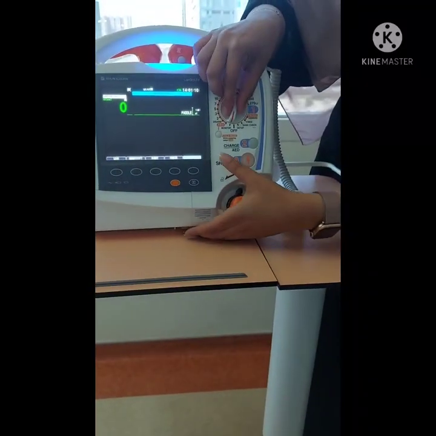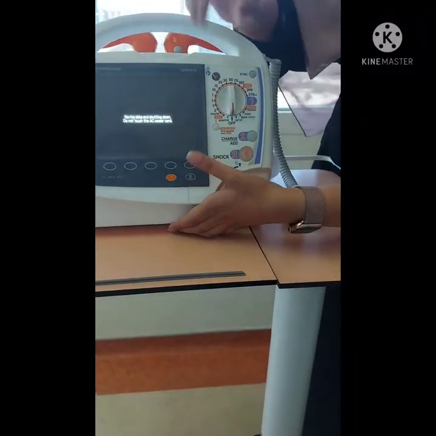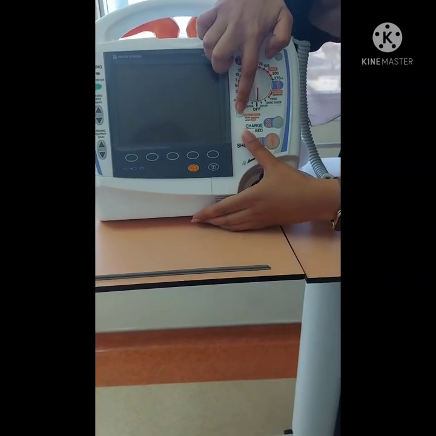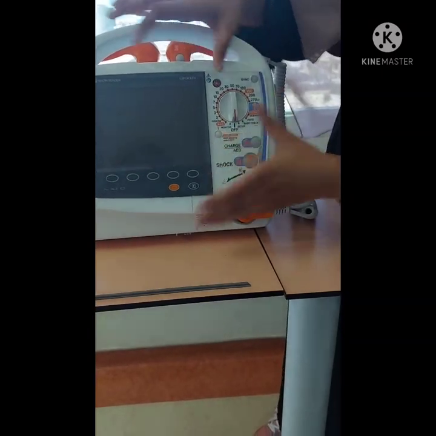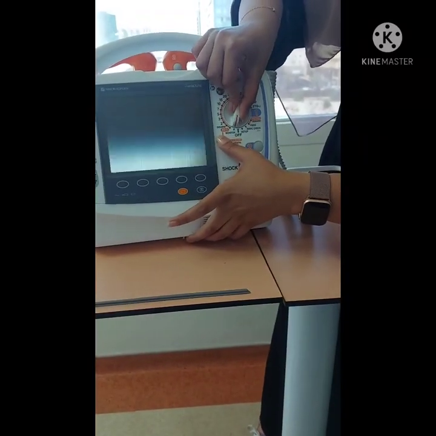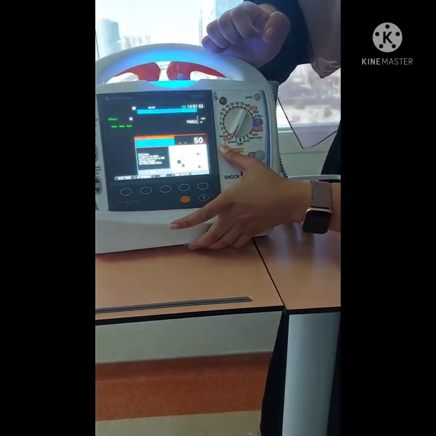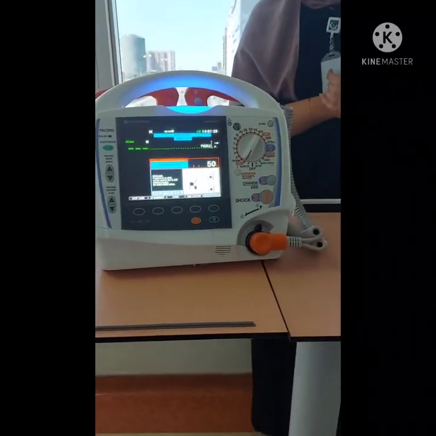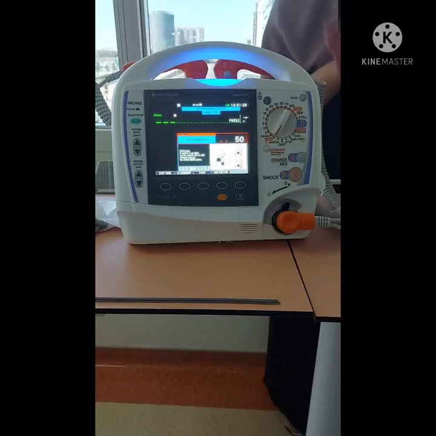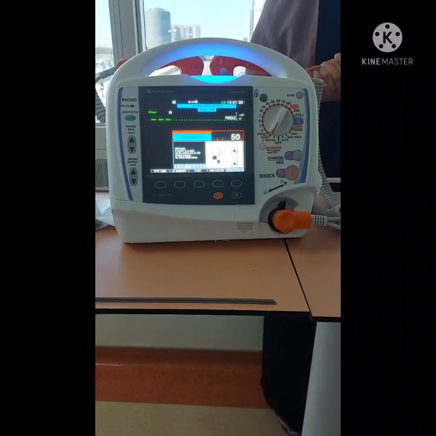Then you have to press, maybe it's off. You have to press the child AED, then you have to move it to the AED. Okay. So I'm gonna press. Press it before you turn it to AED. Child mode. If patient is an adult, set the control dial to AED without pressing the child mode button.